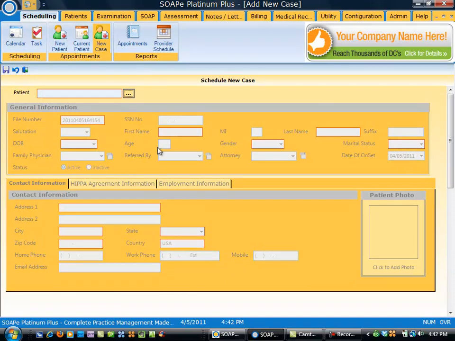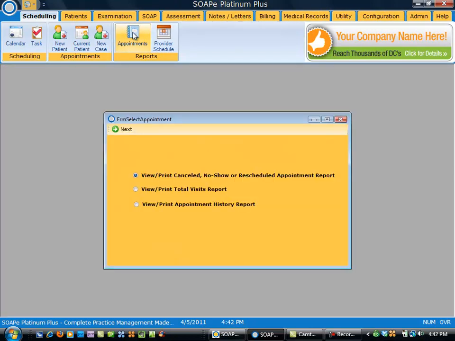And the last thing I'd like to go over is the reporting area here, where if we click on the Appointments tab, you'll see you're given several options here to view or print canceled, no-show, or rescheduled appointments. Total visits report, that can be for any patient in your system if you want to just know how many visits they've had, or the appointment history, and this will give the patient or you a complete printout of all the patient's dates that they've been in to see you.